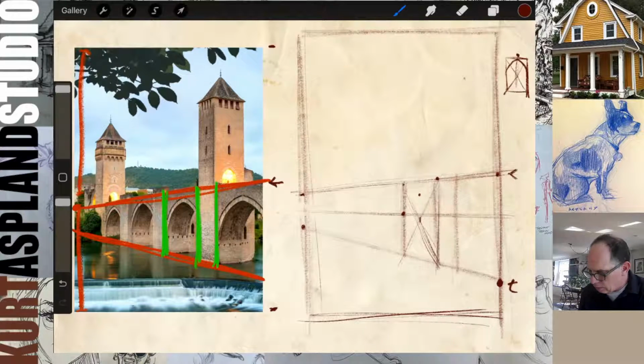And then this little dot right here, right above it, this is going to be where the peak of all those arches are going to be. All right, so let's go ahead and draw an arch there. It's going to come up and it's going to come down.